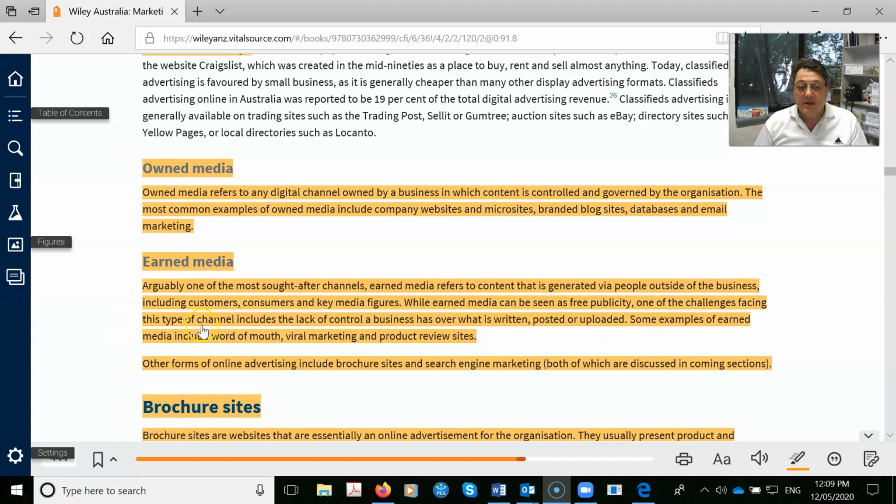So the big danger, though, and this is what has terrified traditional marketers, guys trained in the era I was, this channel includes a lack of control a business has over what is written, posted, or uploaded. Your customer takes control. They can be your best advocate, or they can be your worst nightmare. Word of mouth, absolutely. Viral marketing, what you guys do with memes, and product review sites.